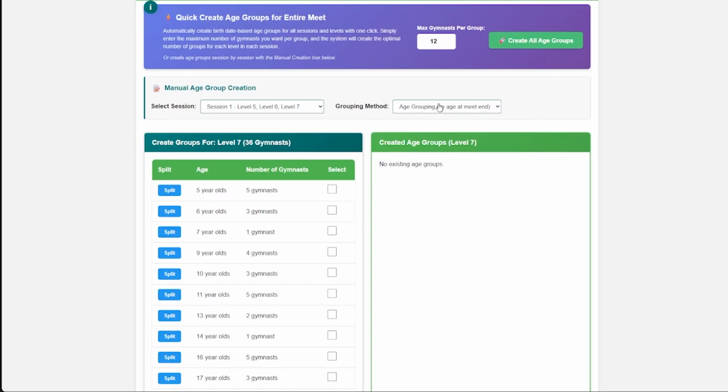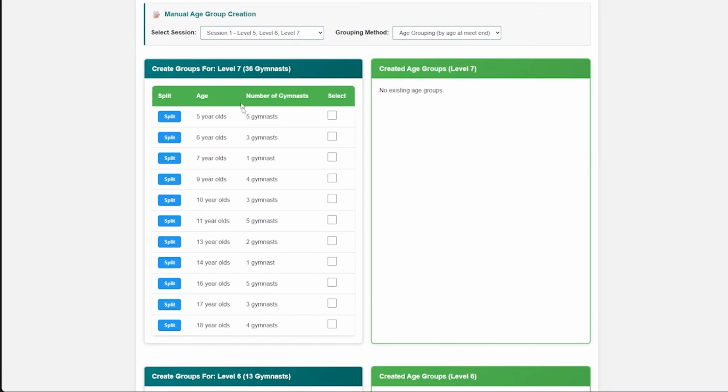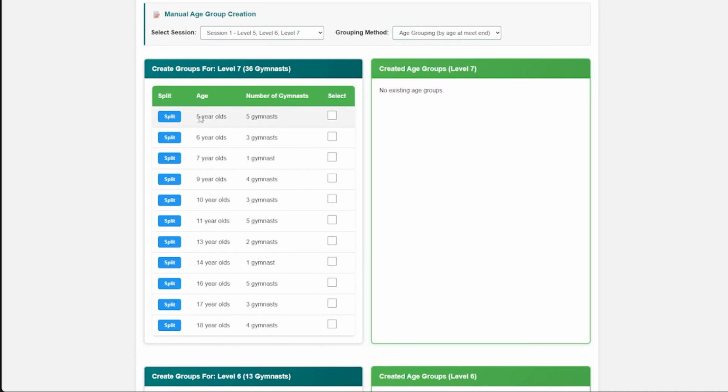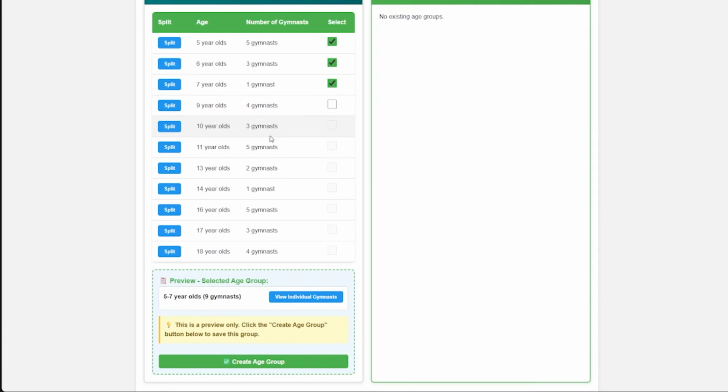Right now, we have it on age grouping. So that shows for level 7, for instance, we have 5 5-year-olds, 3 6-year-olds, 1 7-year-old, 4 9-year-olds, etc. Okay, so age grouping means that we are putting gymnasts together by their actual age. Okay, so we can select those gymnasts. So maybe we want to do a 5 to 7-year-old age group.